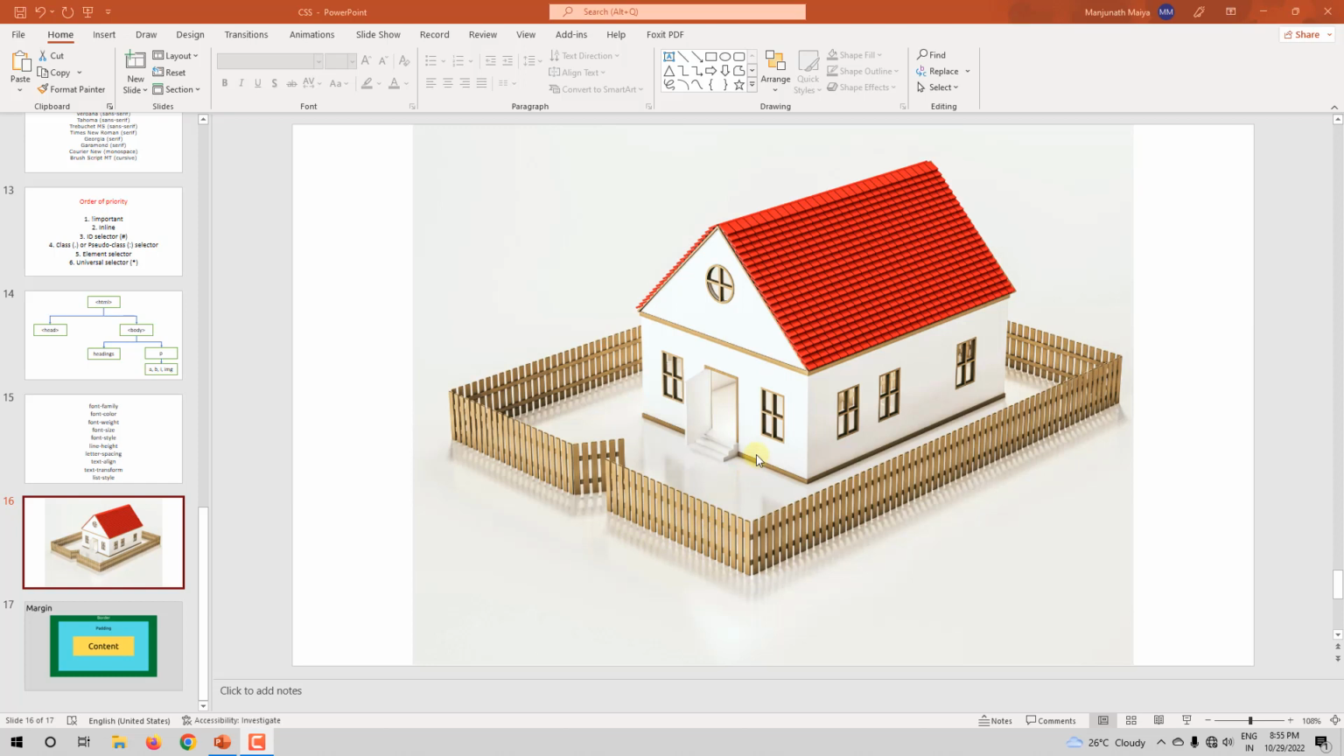The gap between the home and the fence, you can see there is this much gap between the home and the fence, that is to the front. There is this much gap from the house to the fence on the left side. There is this much gap from the house to the fence at the back side, and there is this much gap from the house to the fence on the right side.